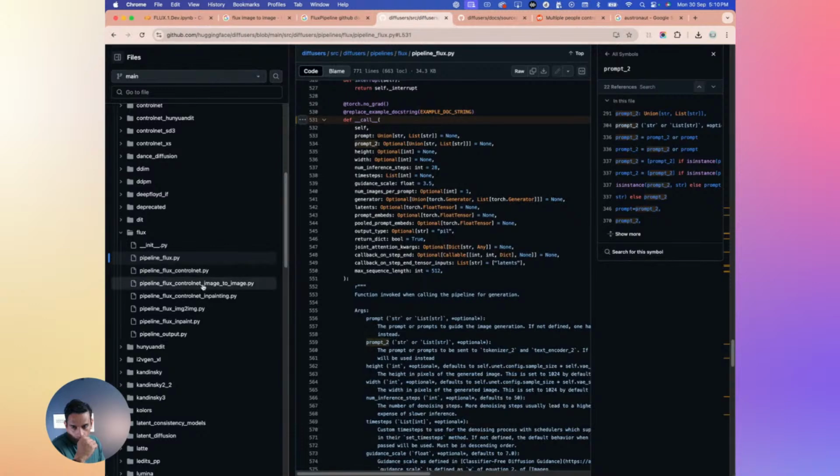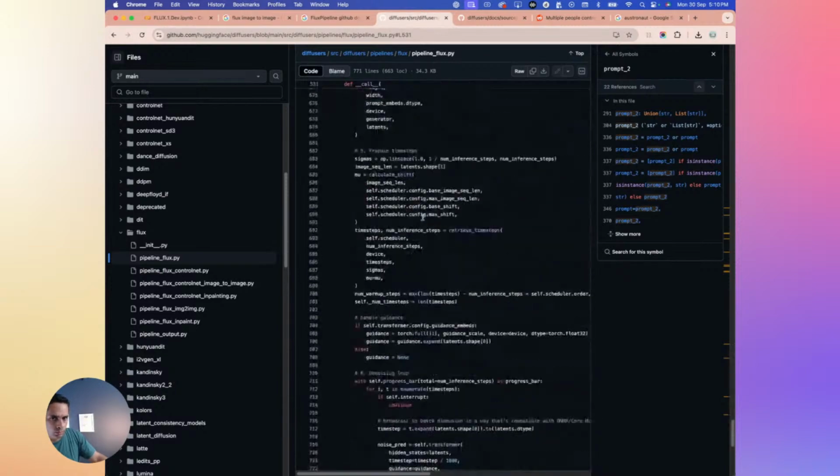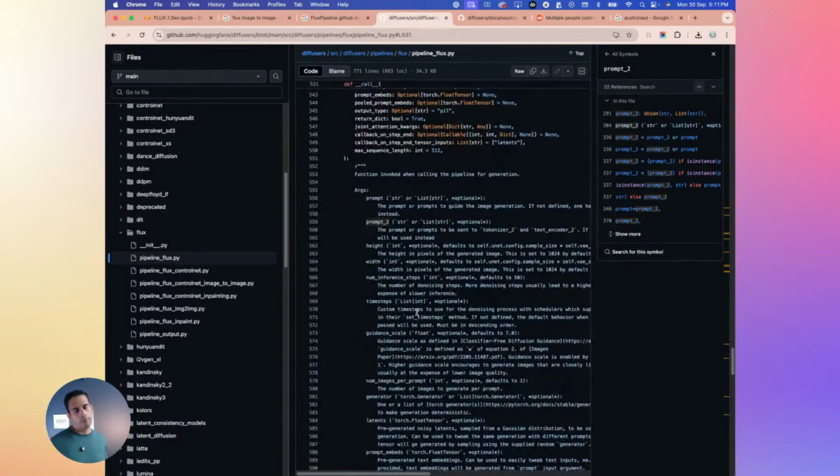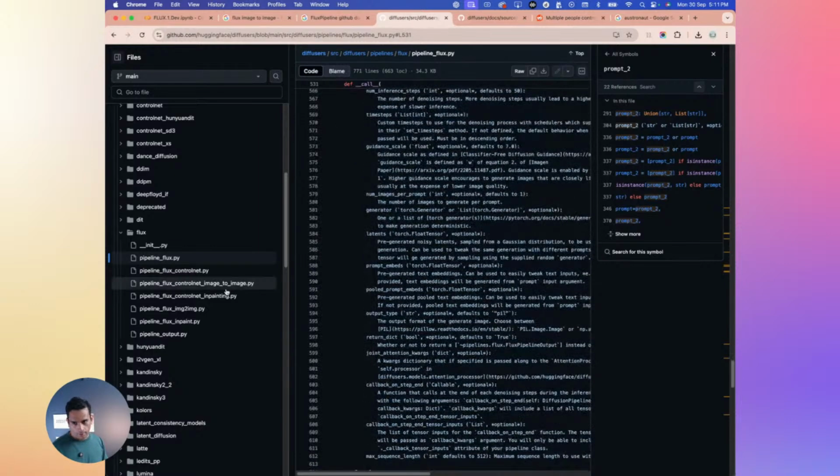Image to image. There it is. Flux pipeline control net image to image. We have to see how that works, by the way, because that will save so much time. I feel that it will generate the consistency between the images also. We have to check. We'll see how to use this one, right? We want to see this embed first. Pre-generated text embedding can be used to easily tweak text inputs.